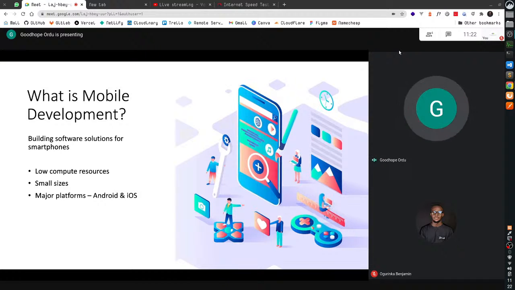So as the name implies, mobile development involves building software solutions for what we have come to know as smartphones, which usually encompasses mobile phones, tablets, and even smartwatches. These devices often possess slower computing resources. If you've ever used a phone with less than 1 gig of RAM before, you understand what I'm talking about.